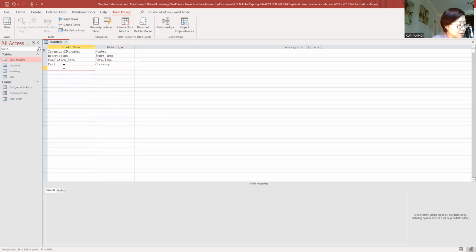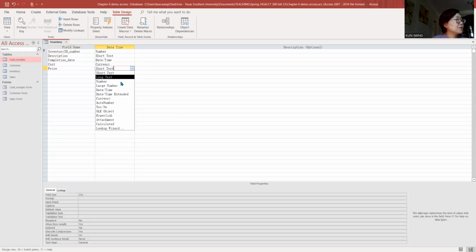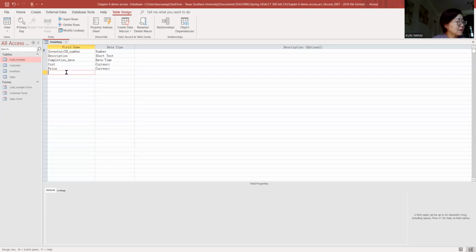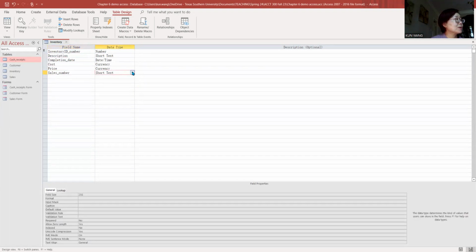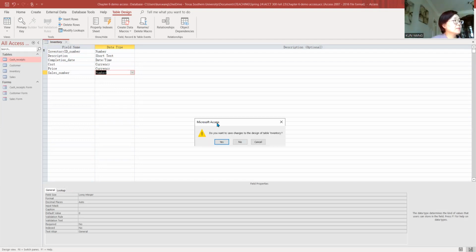And also we should define the price. Also currency makes sense. Then a foreign key referring to the sales number. Okay, one foreign key we have here referring to the sales number. Also number. So 6 attributes for the inventory table. And now we can close, save.